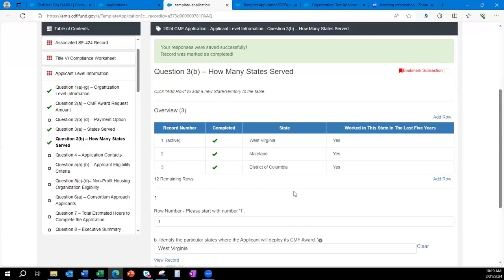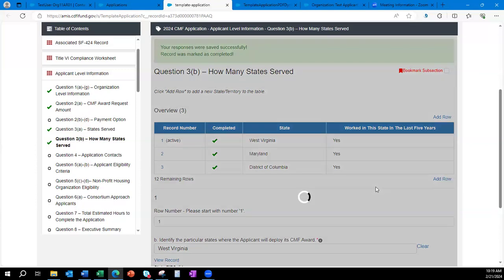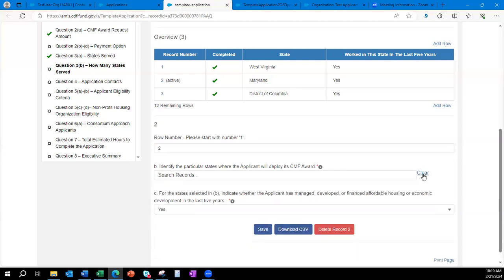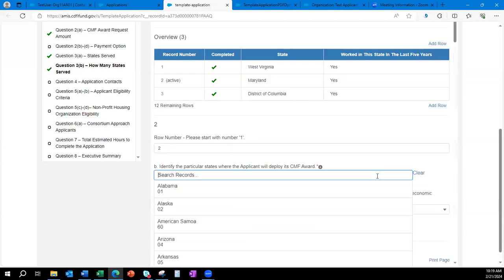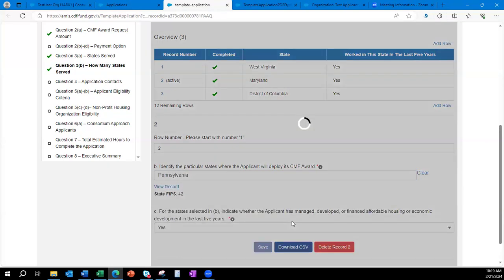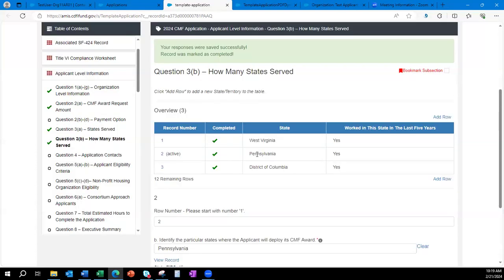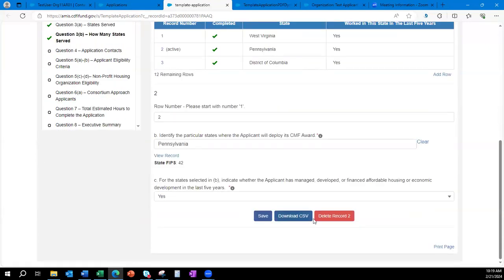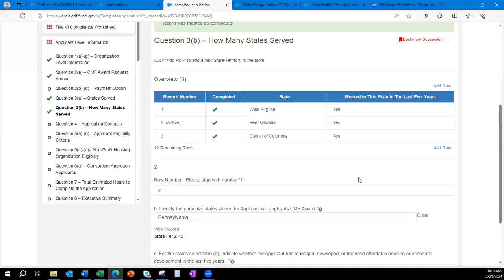But let's say I don't want to actually delete it. I just want to change it. So I'm going to go to Maryland and say, I actually don't want Maryland. I want something else. So I'll click clear. And then if I start typing Pennsylvania, I can click that and press save, and it will update it from being Maryland. And now it'll read Pennsylvania. So you have a couple of options with how you would like to do this. You also can download a CSV file if you would like to save the information in that way.